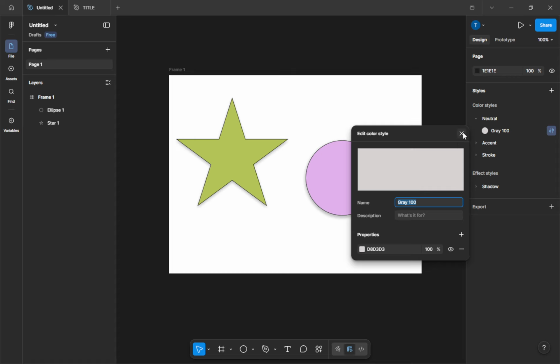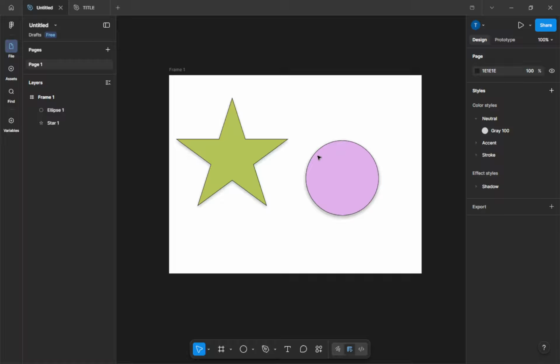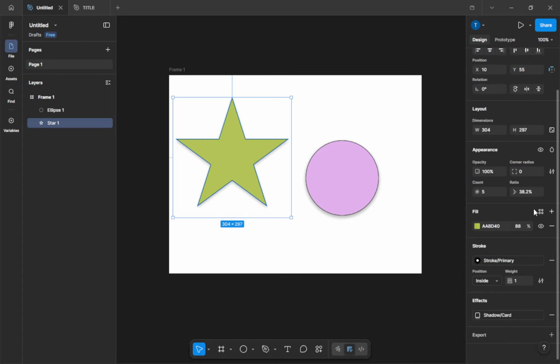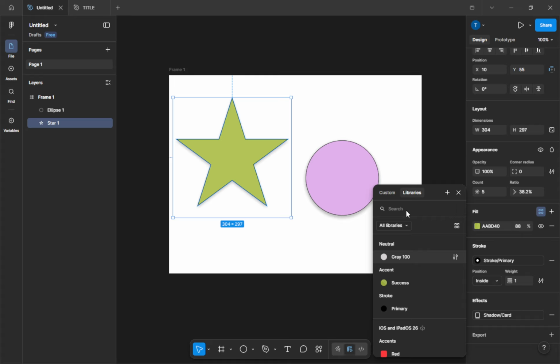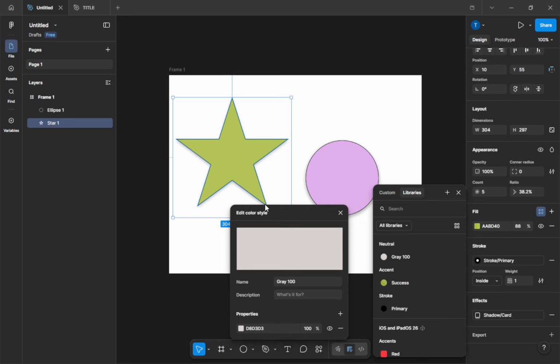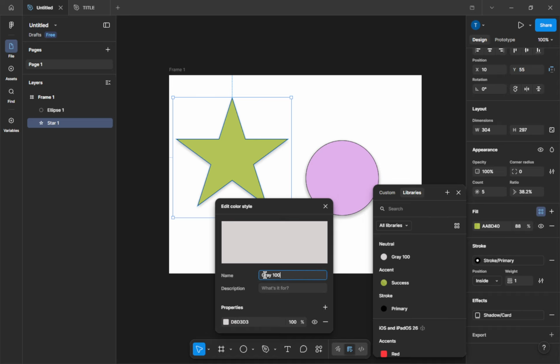The second method is through the Style Picker. Select any object on the canvas that's already using the color style you want to rename. In the right sidebar under Fill or Stroke, click the Style icon, the one with 4 dots, to open your list of styles. Right-click the style you want to change and choose Edit Style. Update the name in the dialog, then press Enter to save. This is a great option when you're already working on an element and want to adjust the style name on the fly.